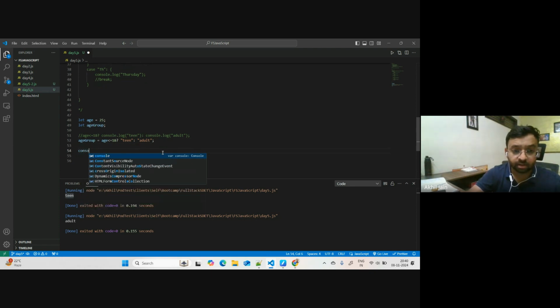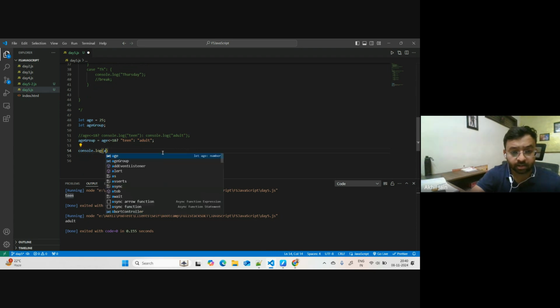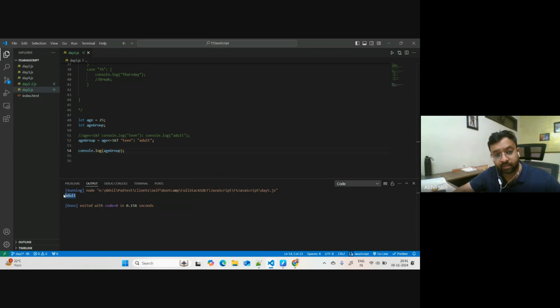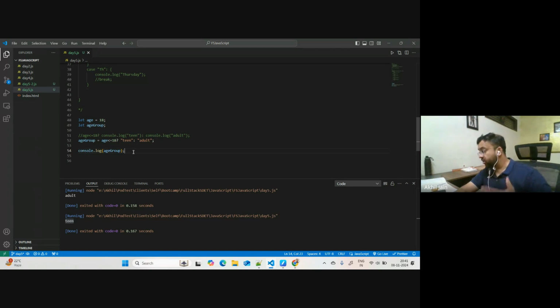Let me console.log age group. You can see, it printed adult. Let me say 18. This time, 18 means it should be saying teen. Teen. Okay. This is a ternary operator. We call it a ternary operator, and this is a shortcut of if else, but it will work only if you have an if else case, I mean either of the two options. Either this condition should be met, and if this condition is not met, you want to run something else. In that case, you can use such a shortcut here.